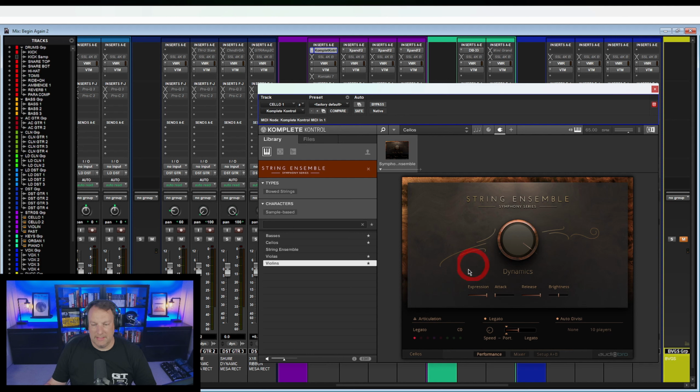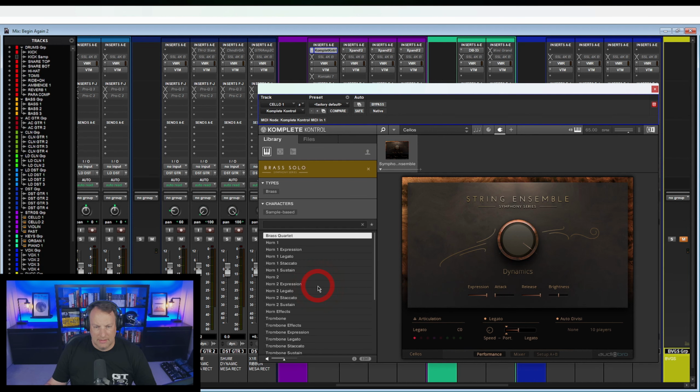And of course, like we said, you can change all this up any way that you want to: the legato, the attack, the release, the brightness. Okay. Here's our brass. Okay. We talked before about Metallica's Unforgiven. A lot of different options here, different horns and brass.